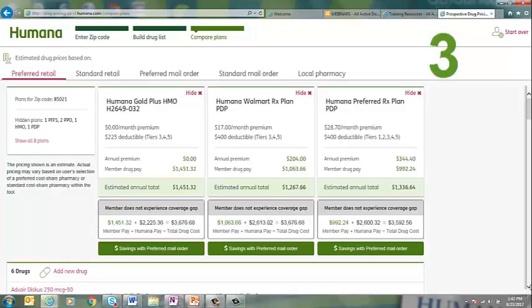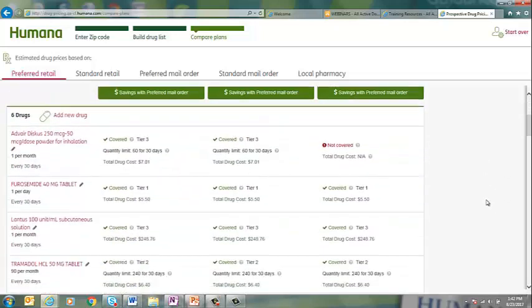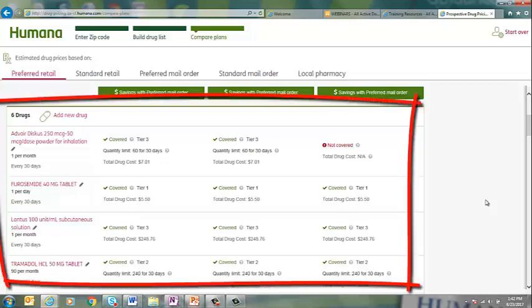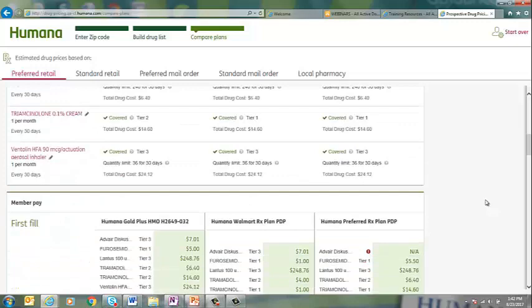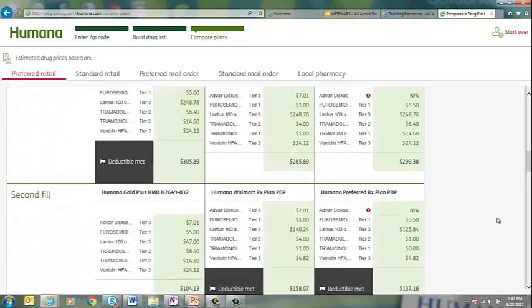Now this summary screen has 3 sections. The first section provides a summary of all the plans you wanted to look at. The second section provides detailed drug information, and the third section provides what the member will pay by fill.